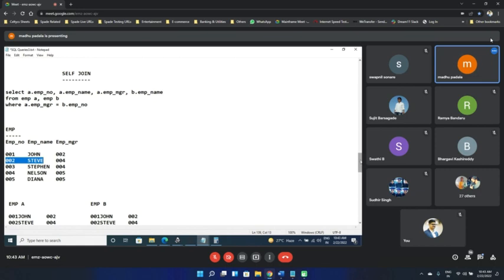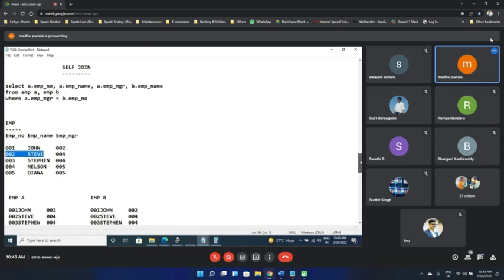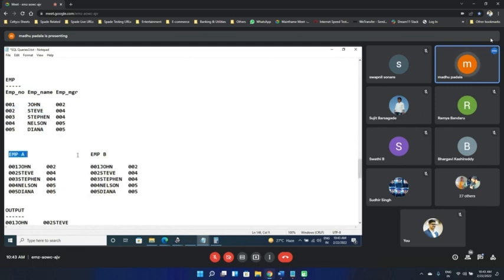Self join. See here. Taking EMP as an employee table, taking A as an employee table and B as a manager table. Assume this is an employee table and assume this is a manager table, but both are employee tables only.